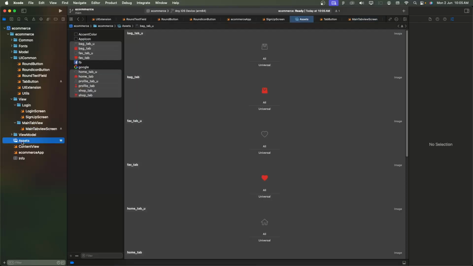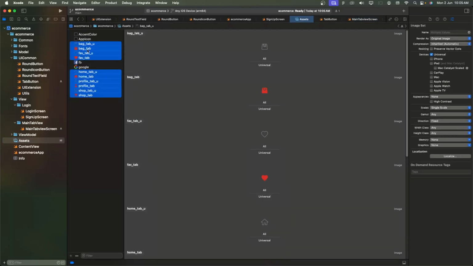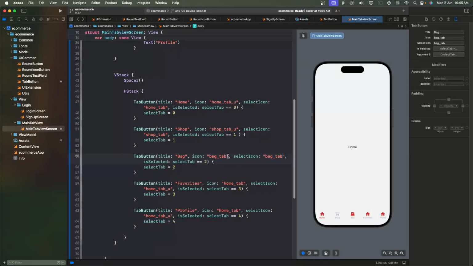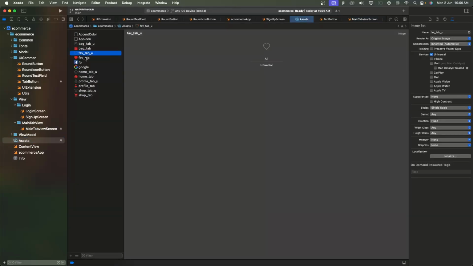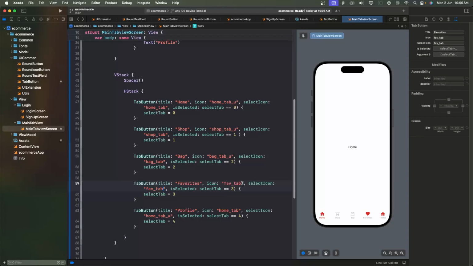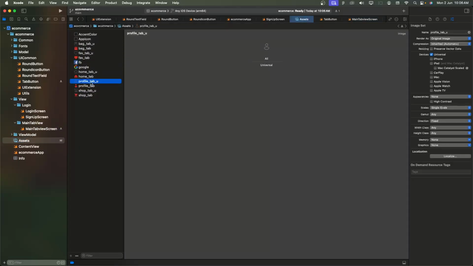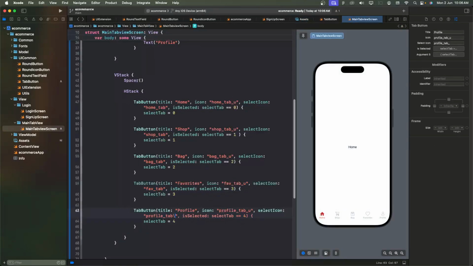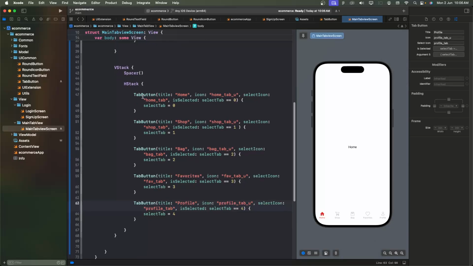Now for the bag icons, set the icons as the bag tab, and set like here. Then after the favorite icons tab, underscore, like here, and the last one is the profile tab icon, apply here, and we need to call it. After now we need to set the paddings related to tabs.